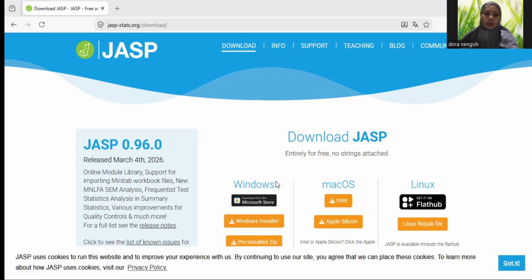If you're using Windows, you click download for Windows. If you are using Mac, you click download for Mac. Okay, because I use Windows, I will click Windows installer. Okay.